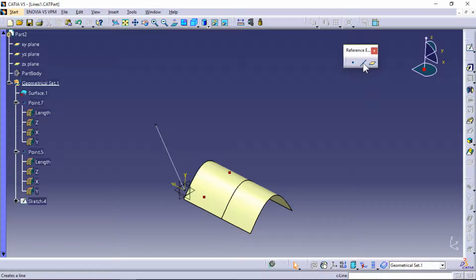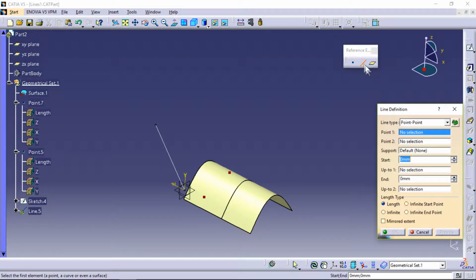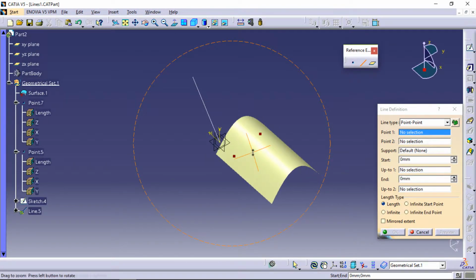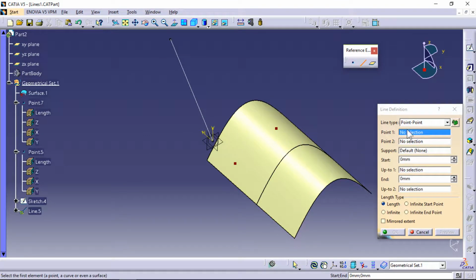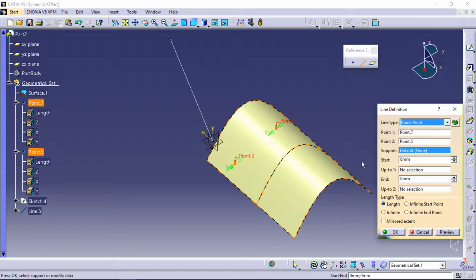First of all, click the line command. The line definition dialog box is displayed. Select the point line type. And then now we have to select two points. One for the start and one for the end. The first one is for the start, the second one is for the end. You can see the line displayed between these two points.